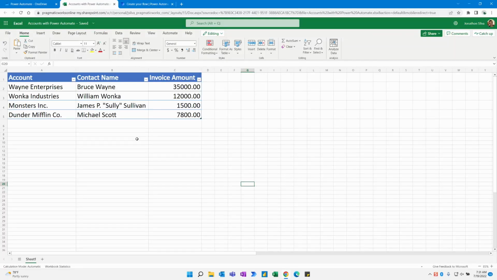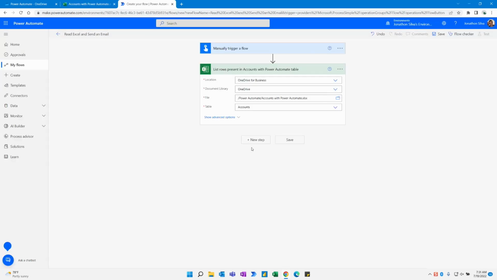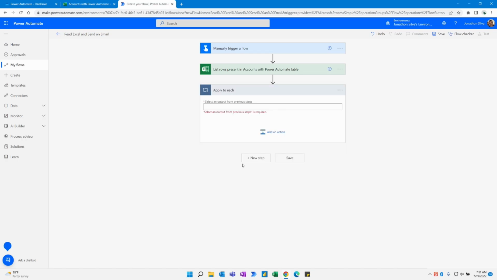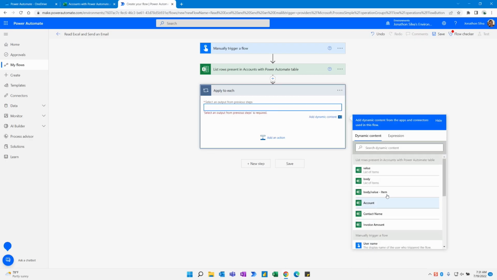And so now if we think about how we want to organize this flow, we want to use this table and we want to pull each row on a single one-by-one basis. So we're going to be able to iterate over that table. We have an action to iterate over that table called apply to each, and we can use apply to each to separate each line item there. So when we pull from that table, we can then select each row to utilize in a different email.